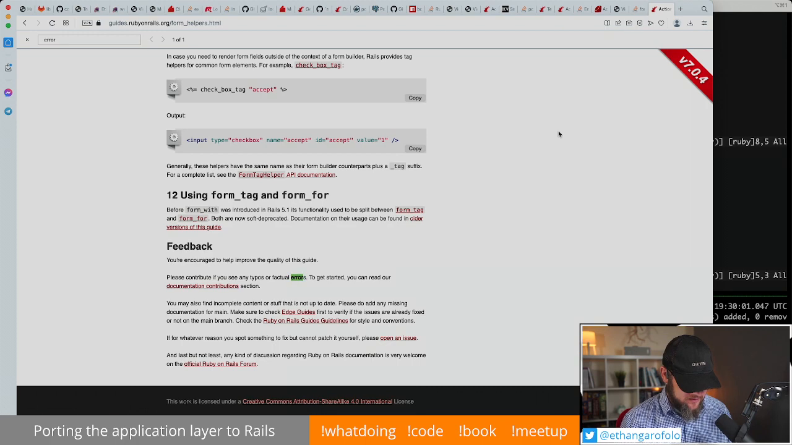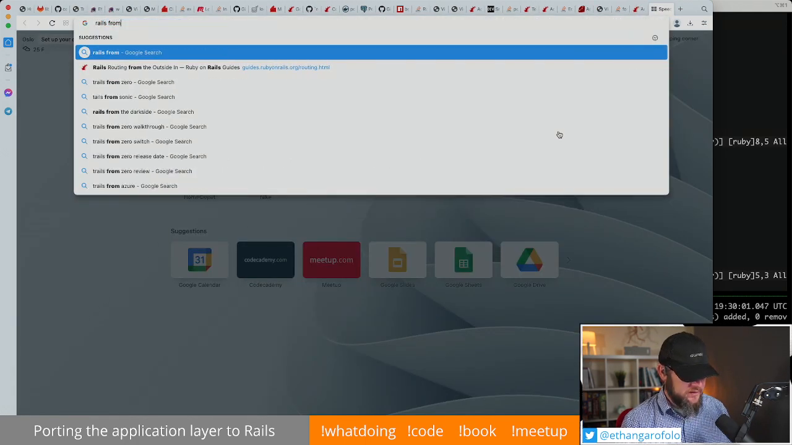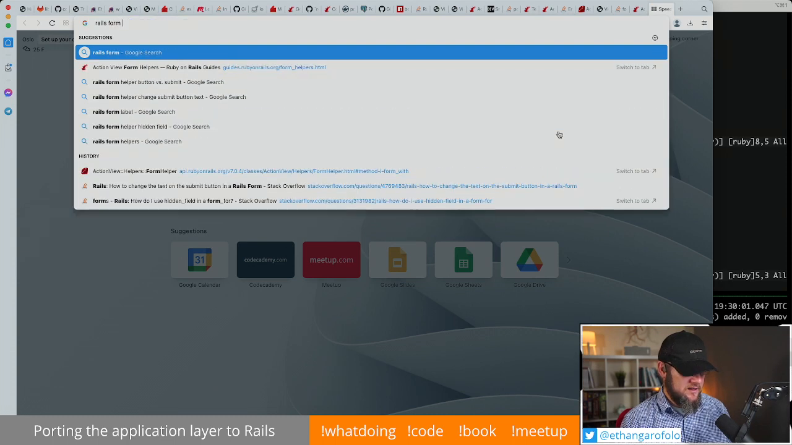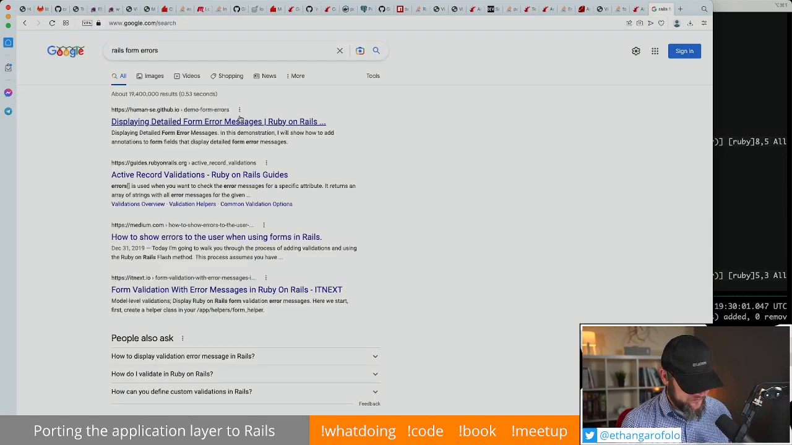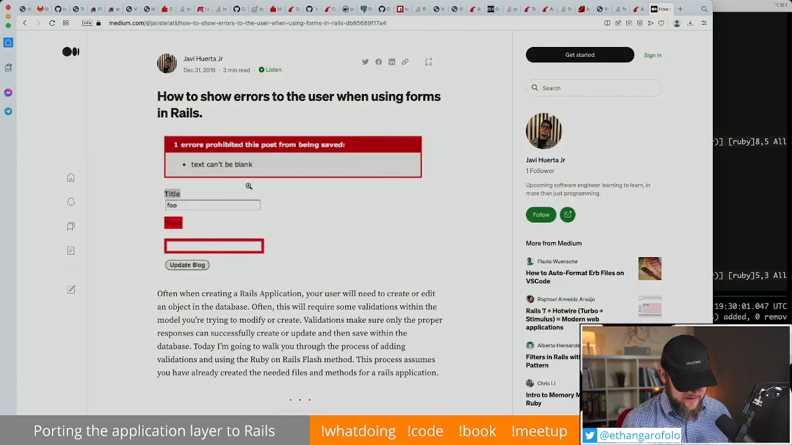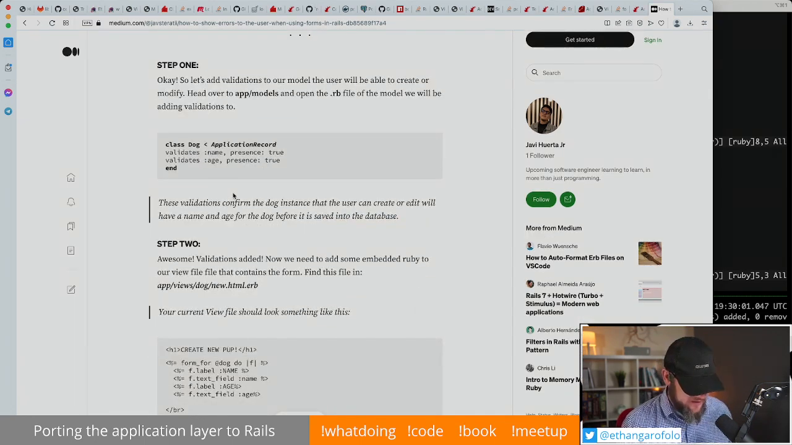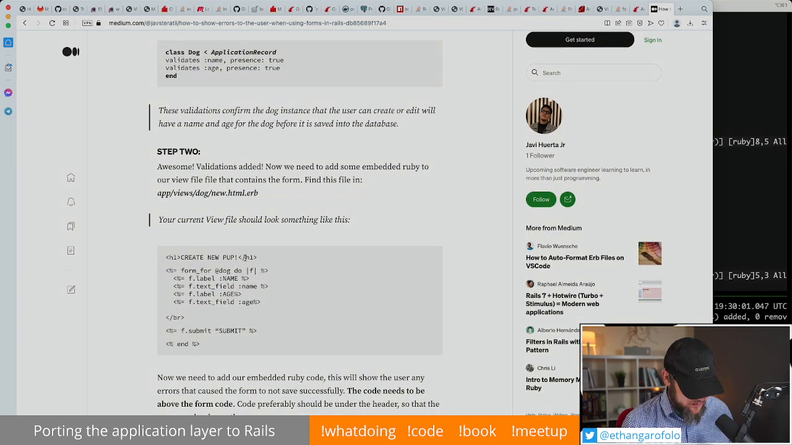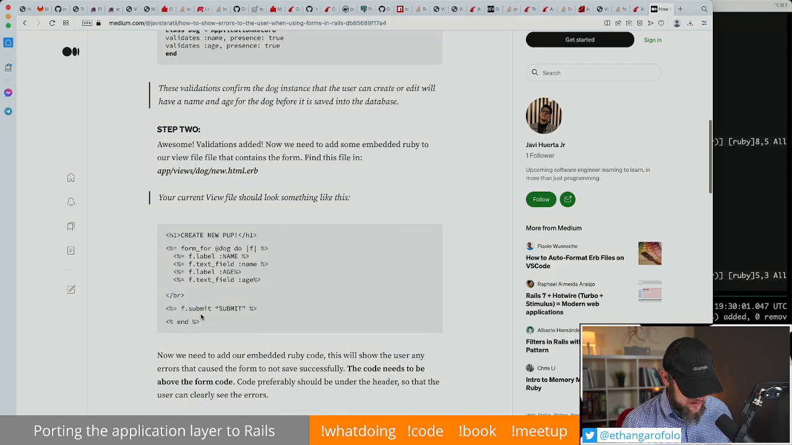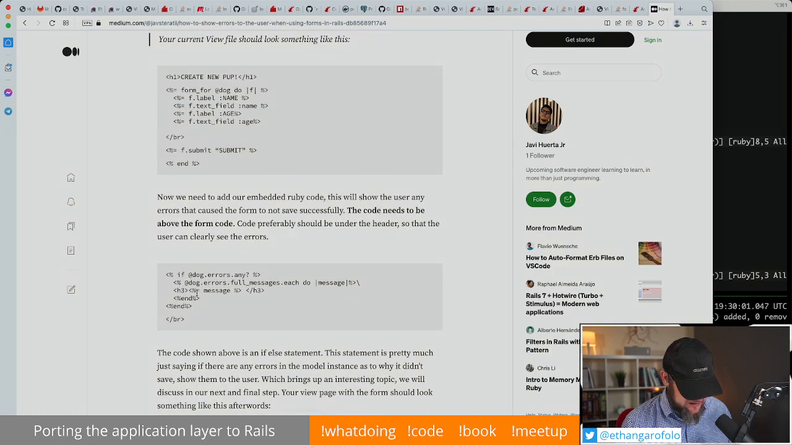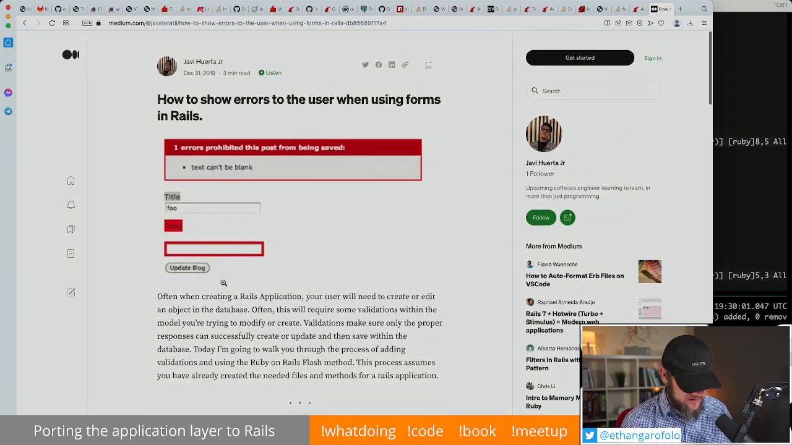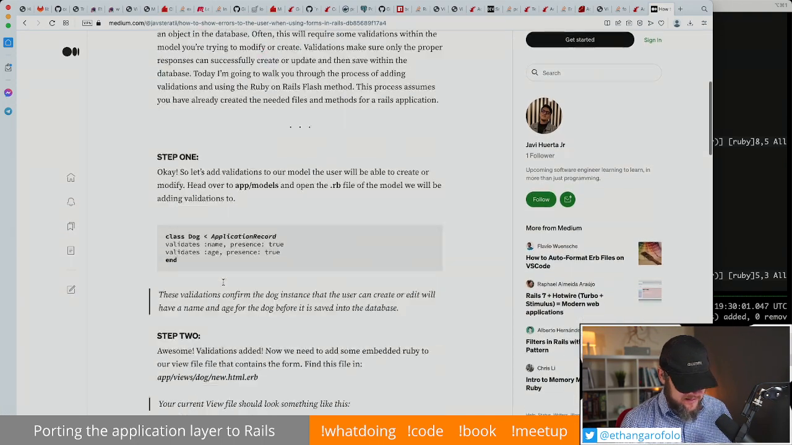Error. Really? Okay, so Rails form errors. How to show errors. Yeah, that works. That's good enough for step 2. Should look something like that. We can show all of the errors. You know what? That works.